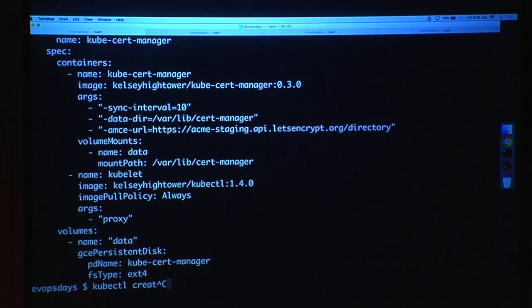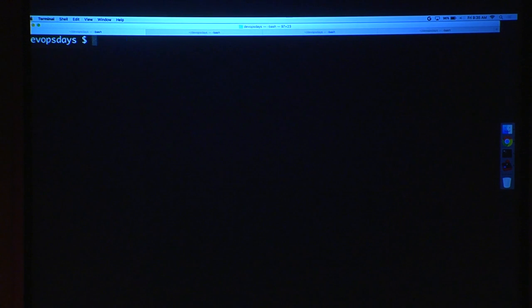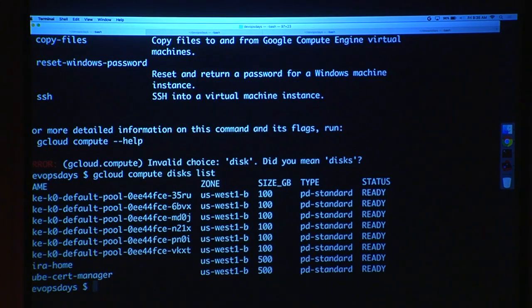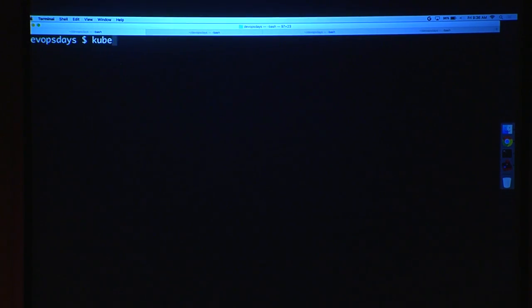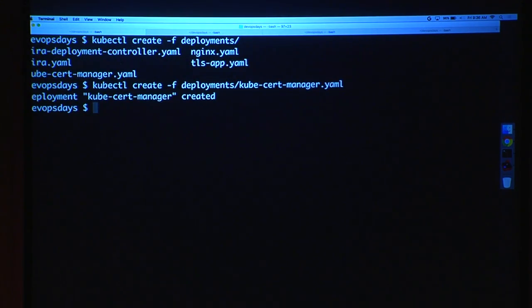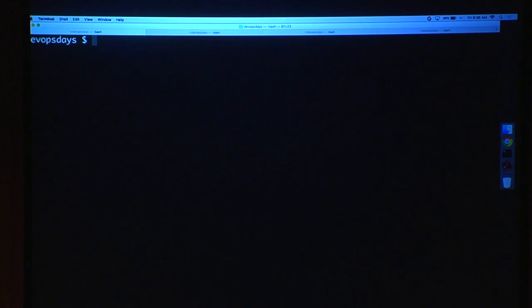Let's make sure I have all of its dependencies. It also needs a volume. So gcloud compute disk list, make sure that I actually have my volume. I do, so this is what I want. Now what I want to do is launch this application, -f, deployments, kube cert manager. All right, so this thing should be up and running now. So we'll just look at its logs while it's processing in the background. And then we're going to deploy our application.